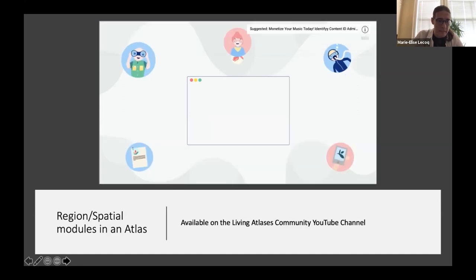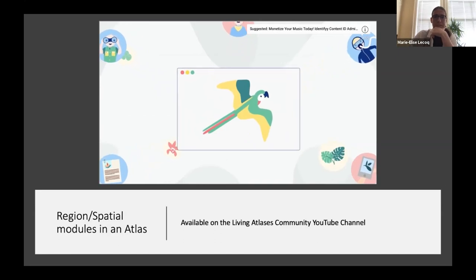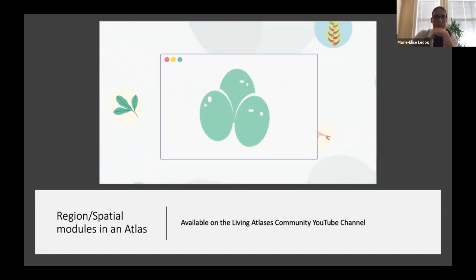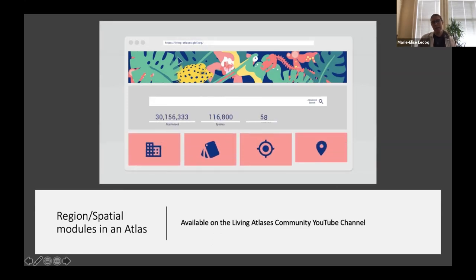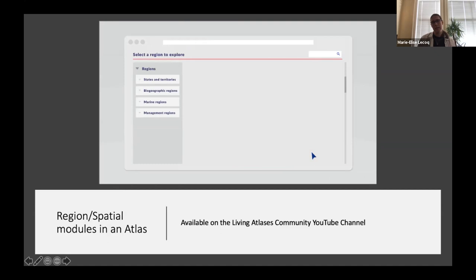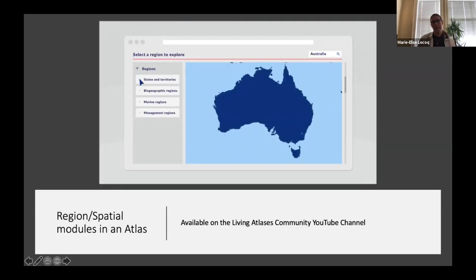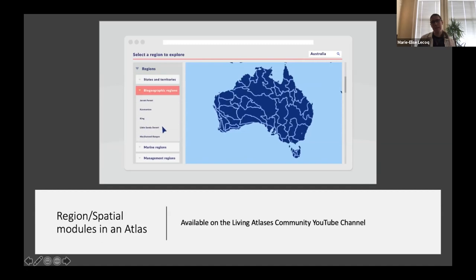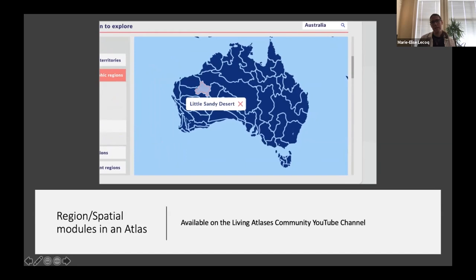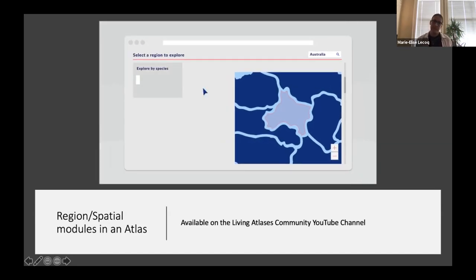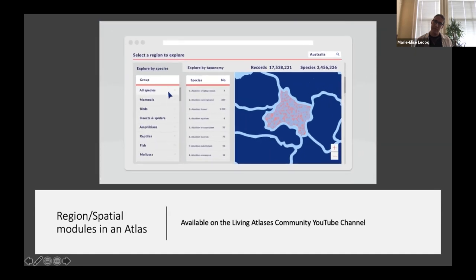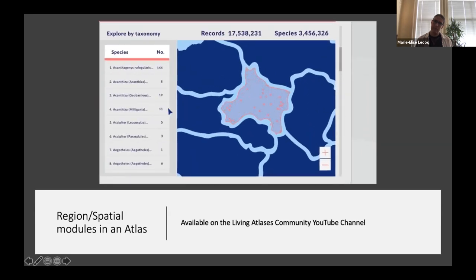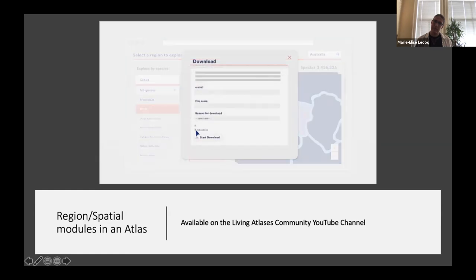A living atlas is an informatics infrastructure that aggregates biodiversity data from multiple sources and makes it freely available and usable online. In this video, we are going to focus on 2 of its spatial components. Using the regions section, it is possible to find the species recorded in a defined region, such as a protected area, habitat, or territory. When users click on the name or area in the map, the atlas displays a list of all the species recorded in the region, clustered by their higher taxonomic group. By exploring a taxonomic group or a species, all records belonging to the selection can be highlighted for detailed exploration and downloaded as a checklist or a records file.